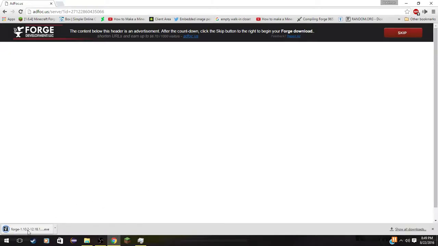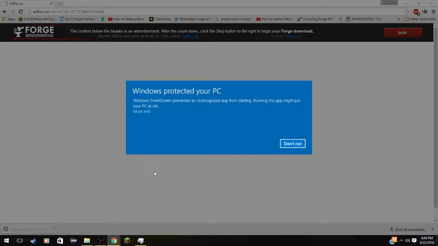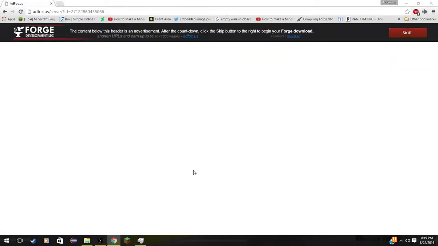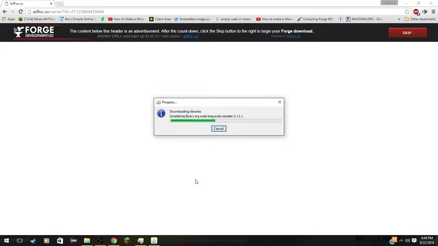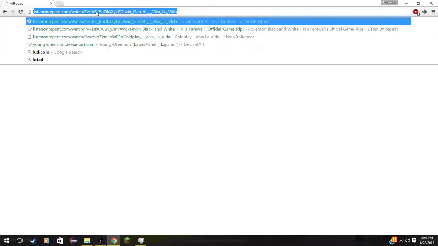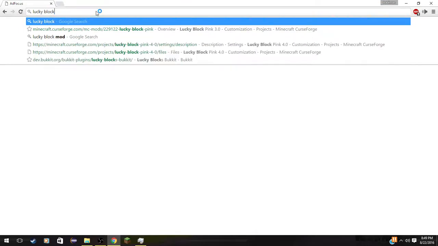And here we have the Forge installer for Windows. But even though it says this, this is how you get around it. More info, run anyways. Install. Successfully installed. Now what you do is you go into LuckyWalk.